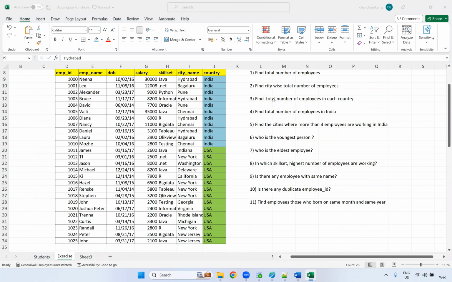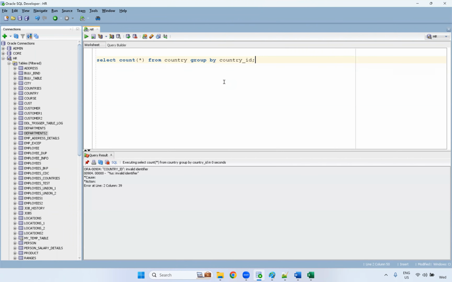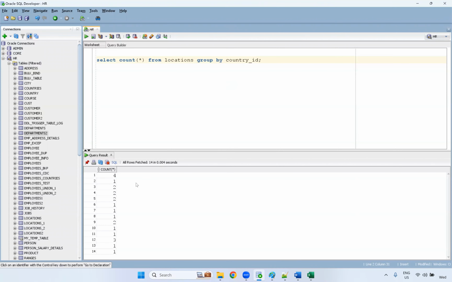Select count of star from table, group by country. My question is different. I can go with select count of star. Which table do I have to use? That's the question. Should I use the country table, group by country ID? No, I cannot select it that way, right? So the locations table, is that fine? But my question is, how many employees are from this particular country?